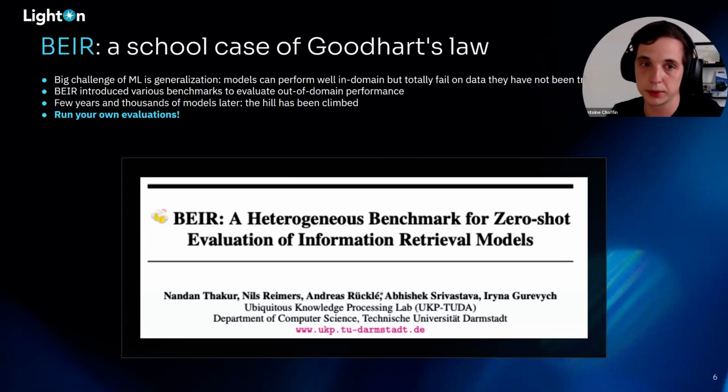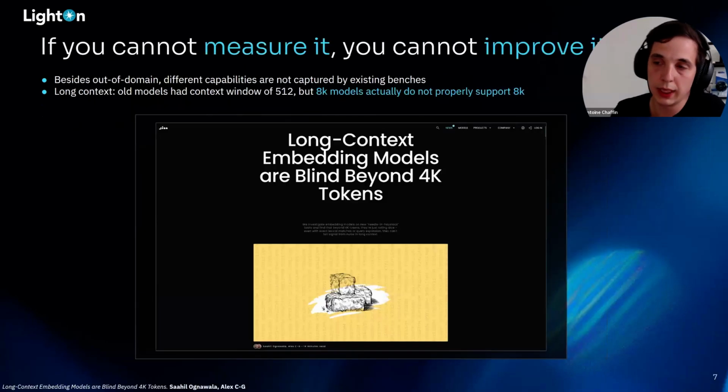It became more important than ever to run your own evaluation on your own data and use cases in order to make sure that the model actually performs correctly for you. And so beside this high climbing of BEIR, other aspects of evaluation have led to the lack of realization of some caveats of the existing models.